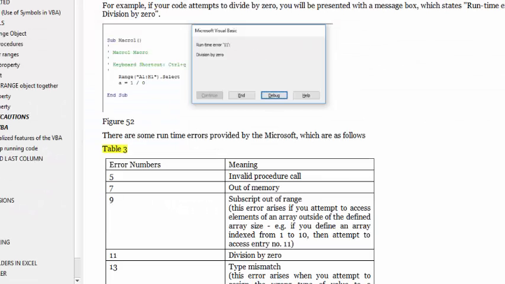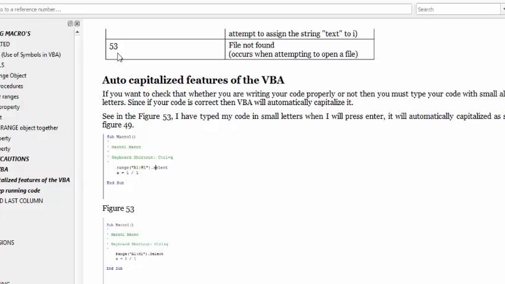So number 11 is division by 0. VBA is giving you the hint: please try to rectify your code, I'm giving you number 11. Number 11 means division by 0. So here is the list of numbers which VBA tells you. 5 means you are typing an invalid procedure call. 7 is out of memory. 9 is subscript out of range. Then 13 is type mismatch. Then 53, the last number, is file not found.